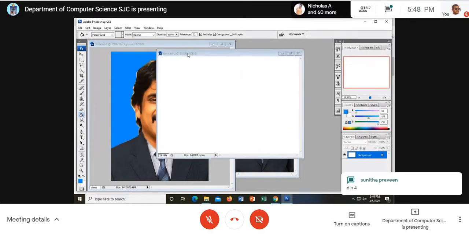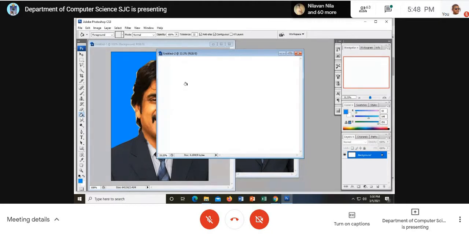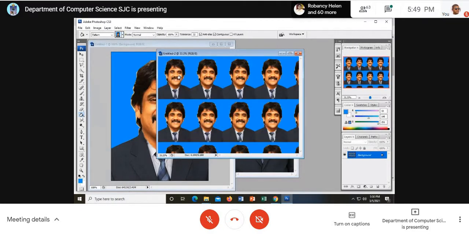Now what do I do? I'm going to bring this picture here. Take the paint bucket tool. Please understand, all of you. Go to the paint bucket tool and on the top, just below Edit or Image, select the pattern option. From there, nearby, you have different types of patterns available. Click on it and click once. See, I got all the pictures.